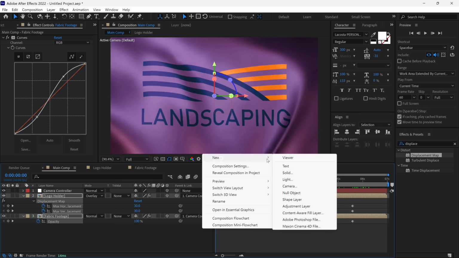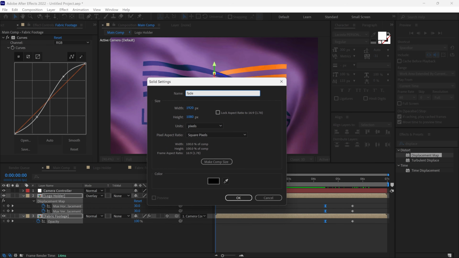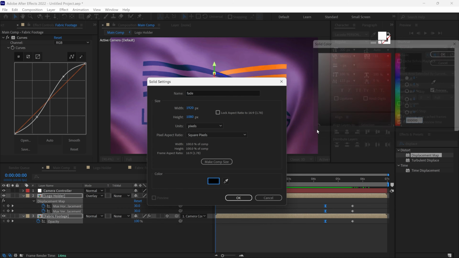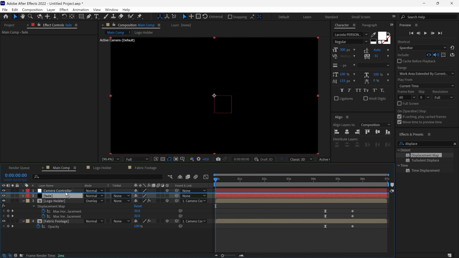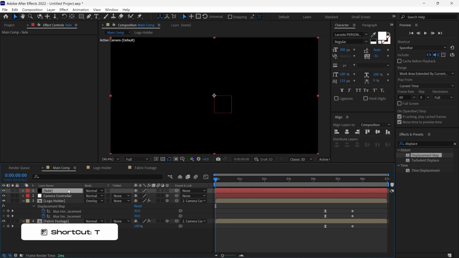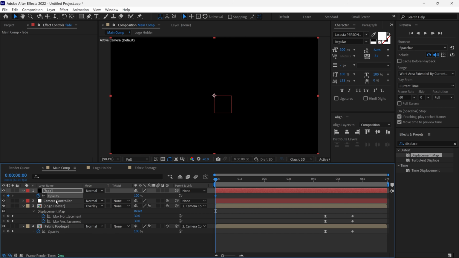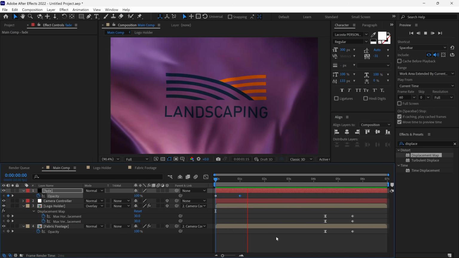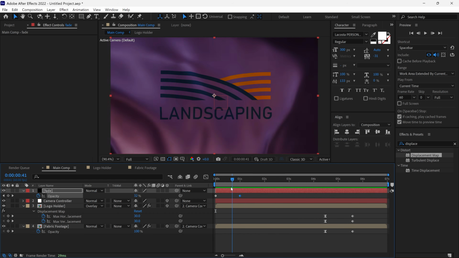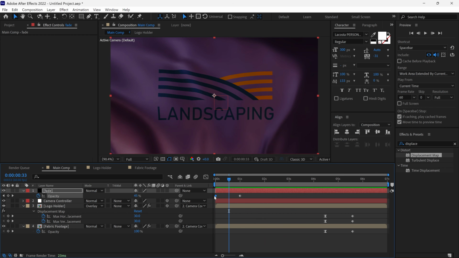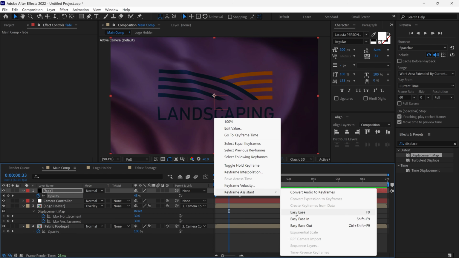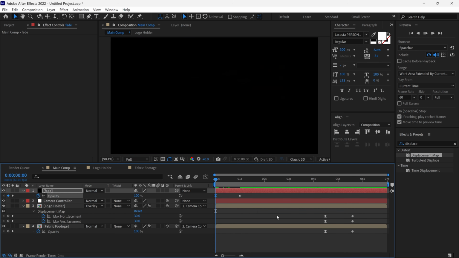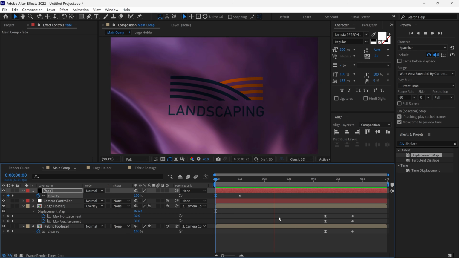Then I add a new solid layer, name it Fade, and I'm using black for this layer. I place this layer on top of all the layers, open the opacity property and add a keyframe. Then I place the time indicator at the 1 second mark and change the opacity value to 0. This gives us a smooth fade in at the start. I select the first keyframe and easy ease it for a smooth opening. It looks very nice.